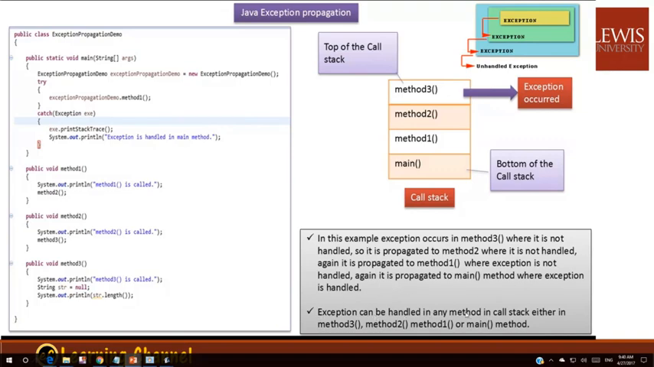So an exception can be handled in any method in the call stack, either in method 3, 2, 1, or main. But basically, the one closer to it will handle it first, and then go back to the normal flow in that method. But if not handled, it will go all the way down to the bottom of the call stack. And if still not handled, then it is an unhandled exception. And then the system, maybe the OS or the Java virtual machine, will report it. So this is how Java propagates exceptions.